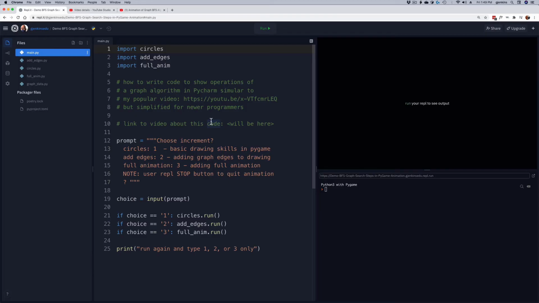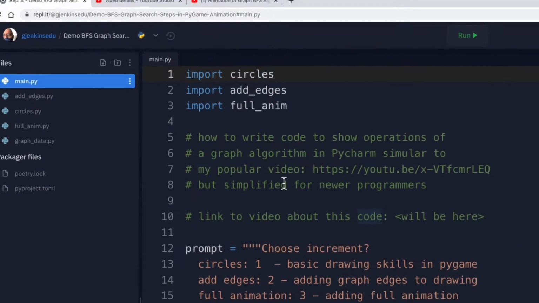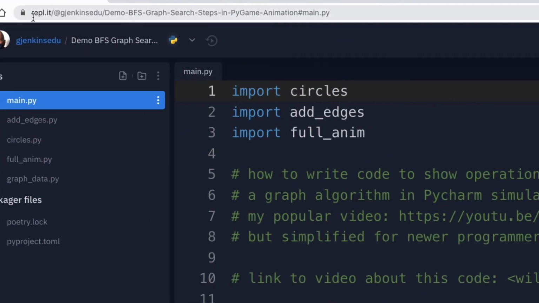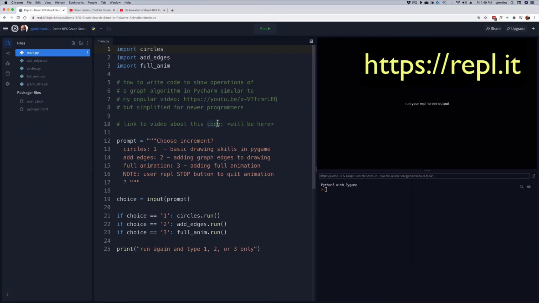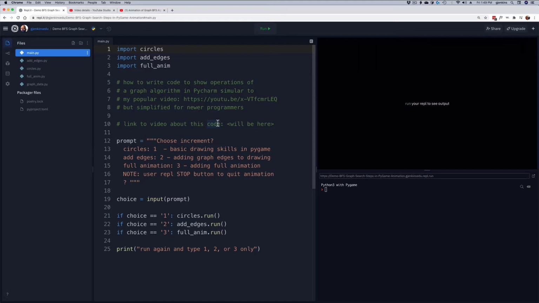So I have a Repl.it, and you'll see this address up here, Repl.it, and this is a place that has a full IDE for almost any language you can imagine, and it's actually free for your personal use. And so I'm going to demonstrate some code here of how I do that animation. And I'm going to do it through incremental development here.